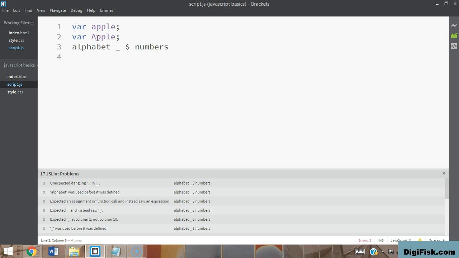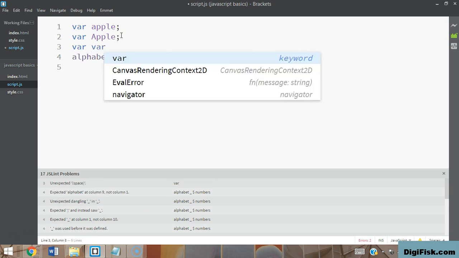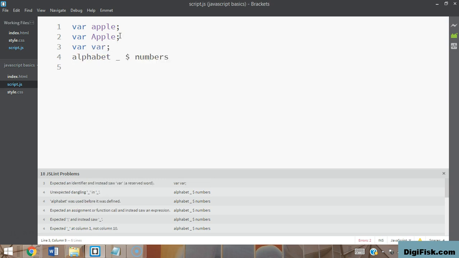And then the fourth rule, a very important rule, is reserved words. Reserved words or keywords can never be used as variables, and if you try to, you'll get errors. You won't get the output you want. We already started with one reserved word, var. If I try to declare var as a variable, I'd actually get an error: expected an identifier and instead saw var, a reserved word. So that's an error. This won't work. I can't use reserved words.